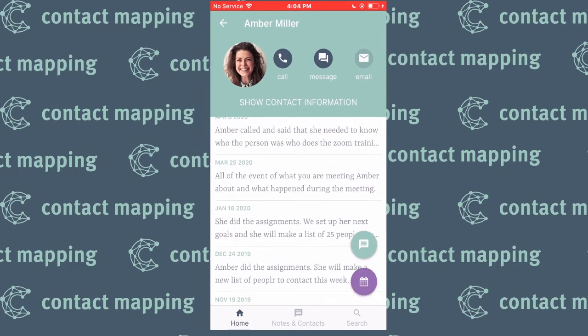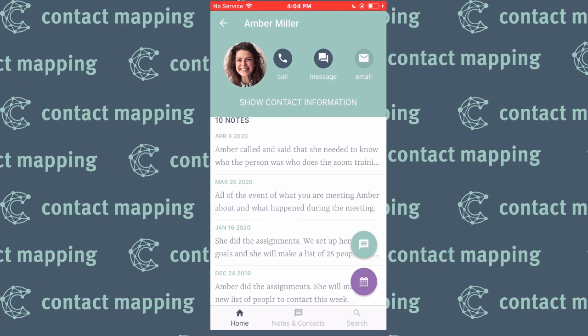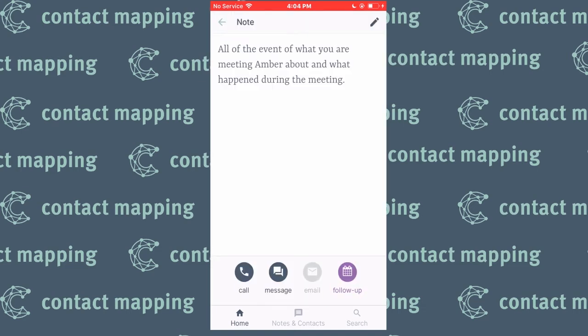Now, the notes only show the first part, but if you do want to see the rest of it, you can just press on the note and it will open up and you'll be able to see the entire note.